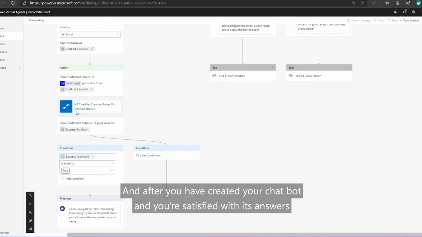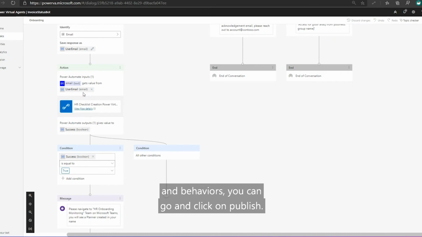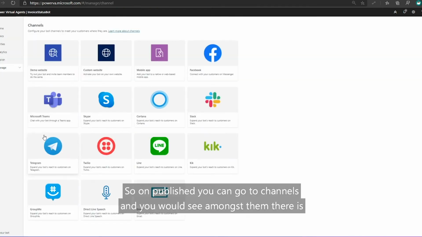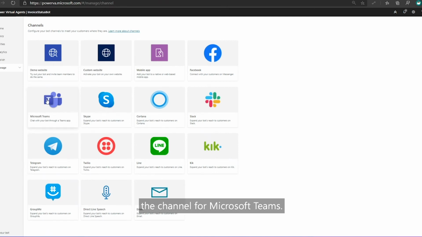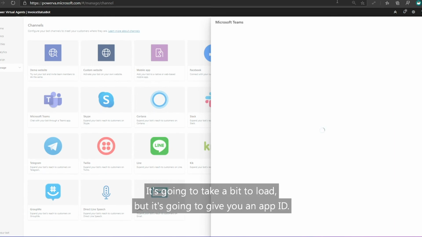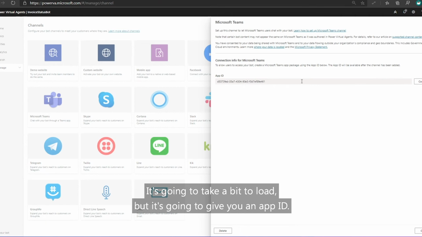And after you have created your chatbot and you're satisfied with its answers and behaviors, you can go and click on Publish. So on Publish, you can go to Channels, and you would see amongst them, there is the channel for Microsoft Teams. This is very simple. It's going to take a bit to load, but it's going to give you an app ID.